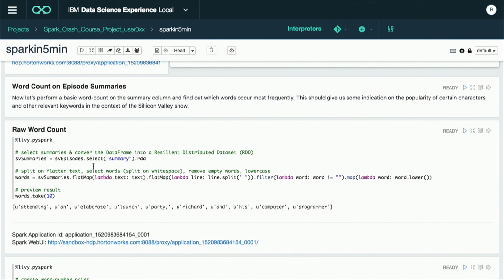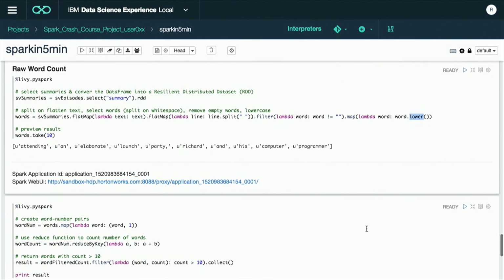Again, we're building on this. We're looking at the summary column in our data frame, and then we're doing several transformations such as flatMap. We're splitting some text on empty, and then we're also filtering out words that don't exist, so basically empty rows. And then we're lowering everything to lowercase. So basically we're looking at what are some of the most common words. Very simple word count: what are the most common words in this text that we've just imported? Here's previewing some of them.